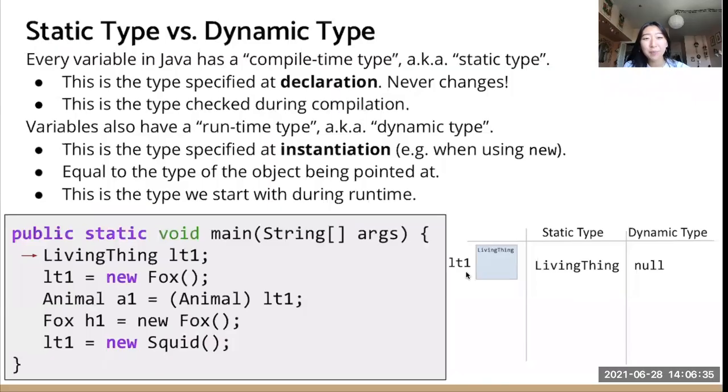So every variable in Java has this compile type, also known as a static type. This is the type specified at declaration. This never changes. This is also the type that the compiler sees. And so whenever the compiler is checking to make sure everything works and is valid, it's only looking at the static type.